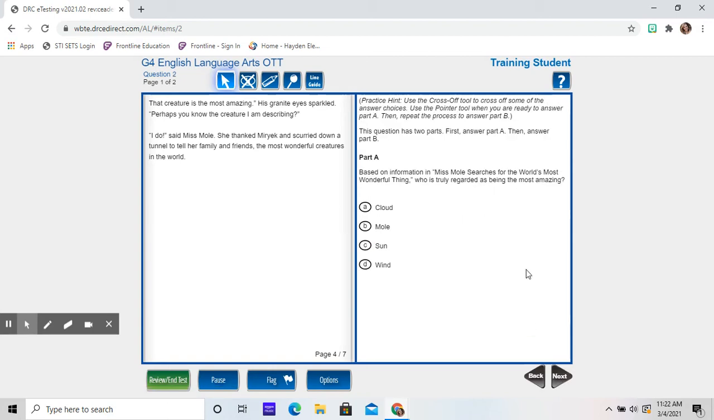Okay, this one has two answers. It has part A right now, and then we're going to answer part B in just a minute. Based on the information in Miss Mole searches for the world's most wonderful thing, who is truly regarded as being the most amazing? And then it gives you a few choices.